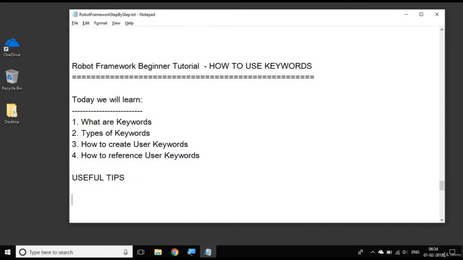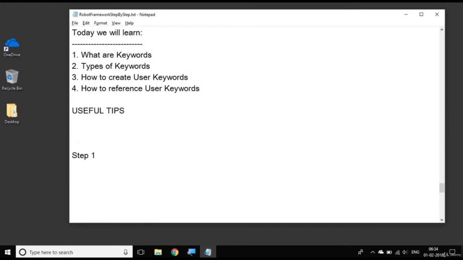And before I go to step 1, let me also just discuss about keywords. So in robot framework we have two types of keywords.